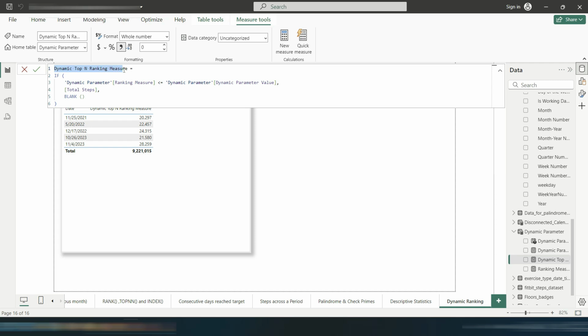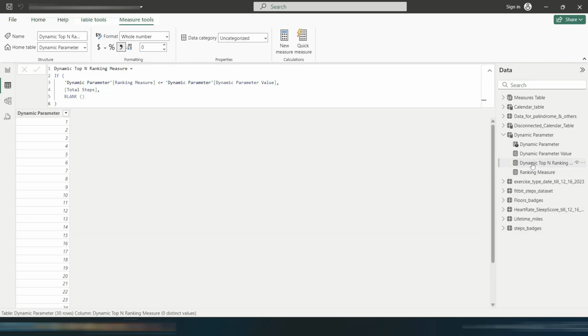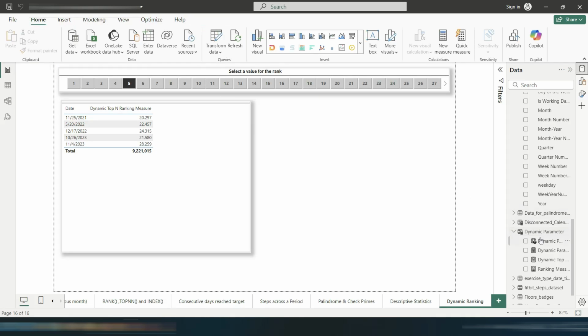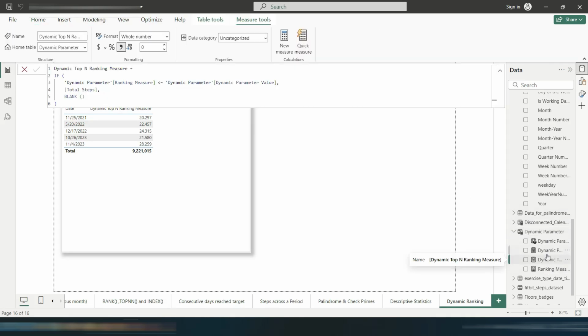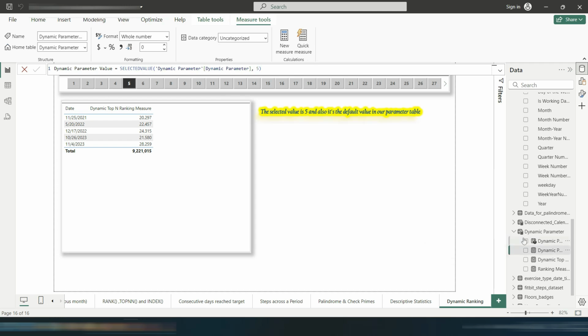Next we have to connect the slicer, because when we make any selections on the slicer, the values are not changing. This is the measure. You can pause the video and look at it. It's a very simple thing. We have said that if my ranking measure is less than or equal to the selected value, give me the total steps. That is the condition. So if it matches, it is going to give that.